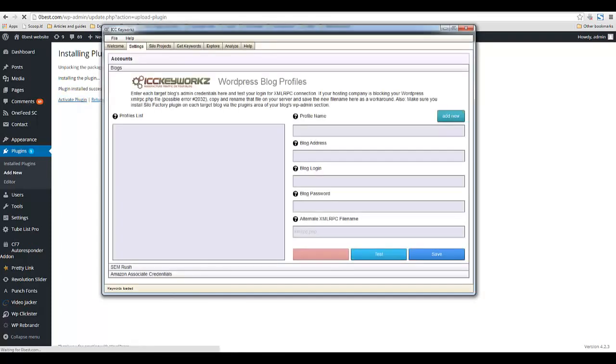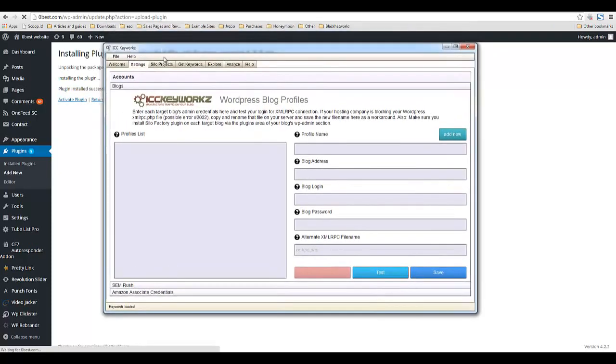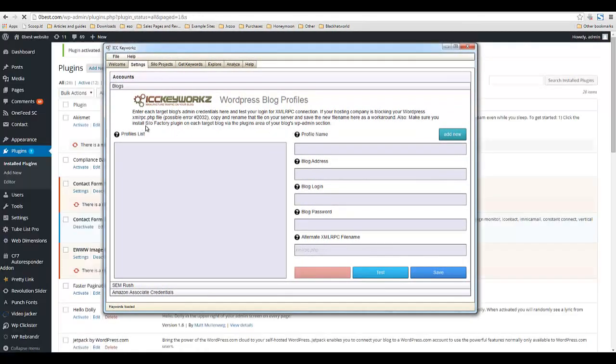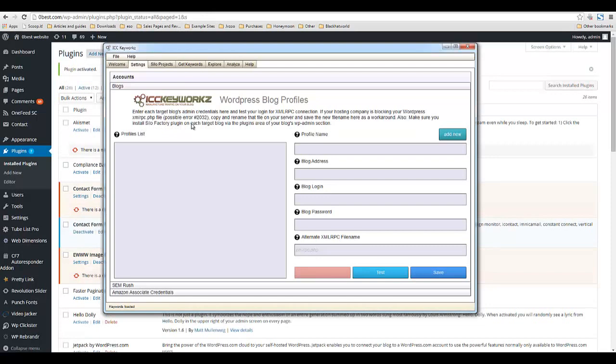Now once I do that, I'm going to come back over to Traffic Connect and see what I'm supposed to do next. And make sure you install Silo Factory. Okay, I've done that on each target blog. So far we only have one target blog via the plugins area, which is where we just were. So with that, I guess we come over here and start filling out our profiles. So if you're confused like me about what exactly it wants in each of these fields, just hover over the question mark.